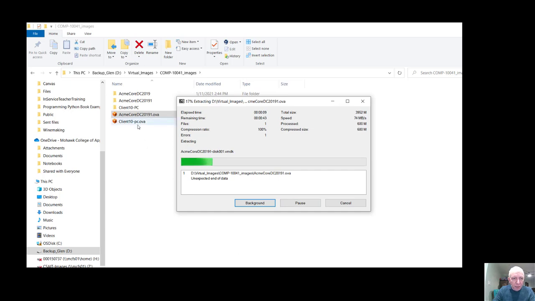And I will do the same with the client 10 once this process also finishes. You can see that it's not going to take too much time here. At least I'm hoping it's not. The client 10 should take much longer. It's a bigger file.